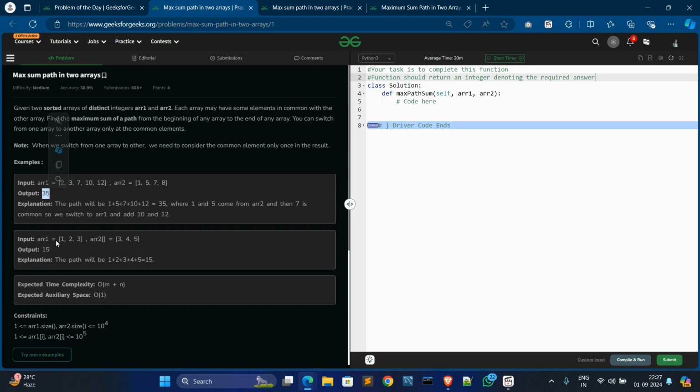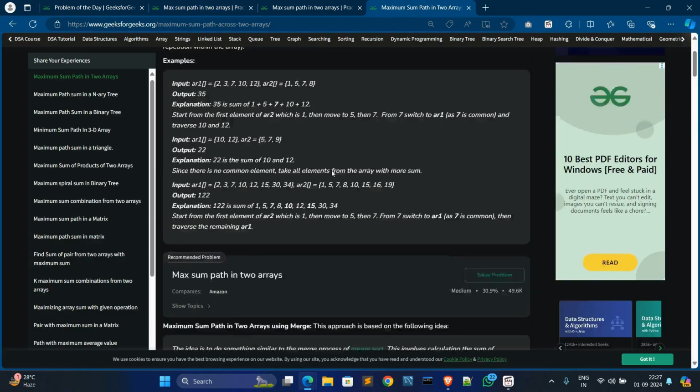In the second example, array 1 is 1 2 3 and array 2 is 2 3 4 5. In these arrays you can see there is no common element, so we will just sum all of the elements, and after summing all of the elements it will be 15. That's it. Now go to the approach.